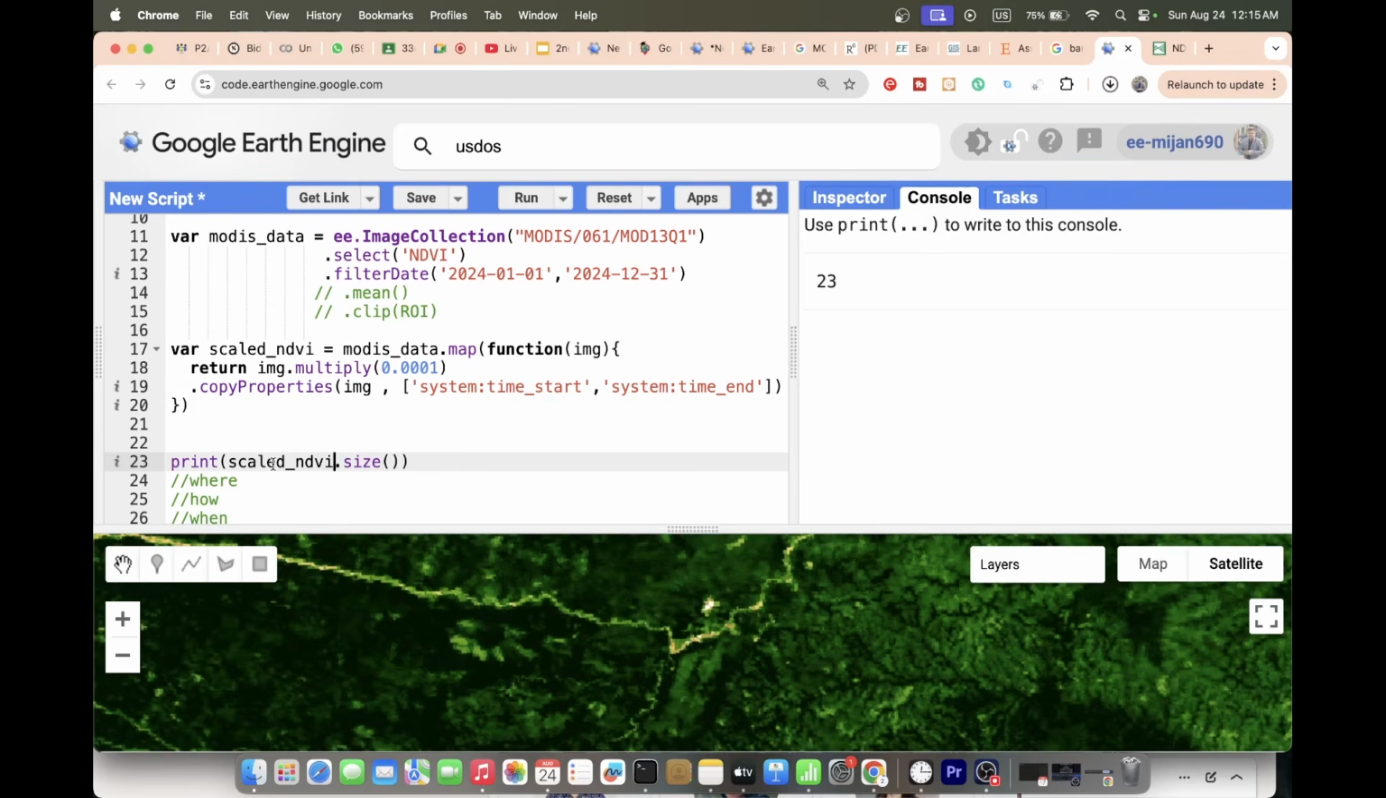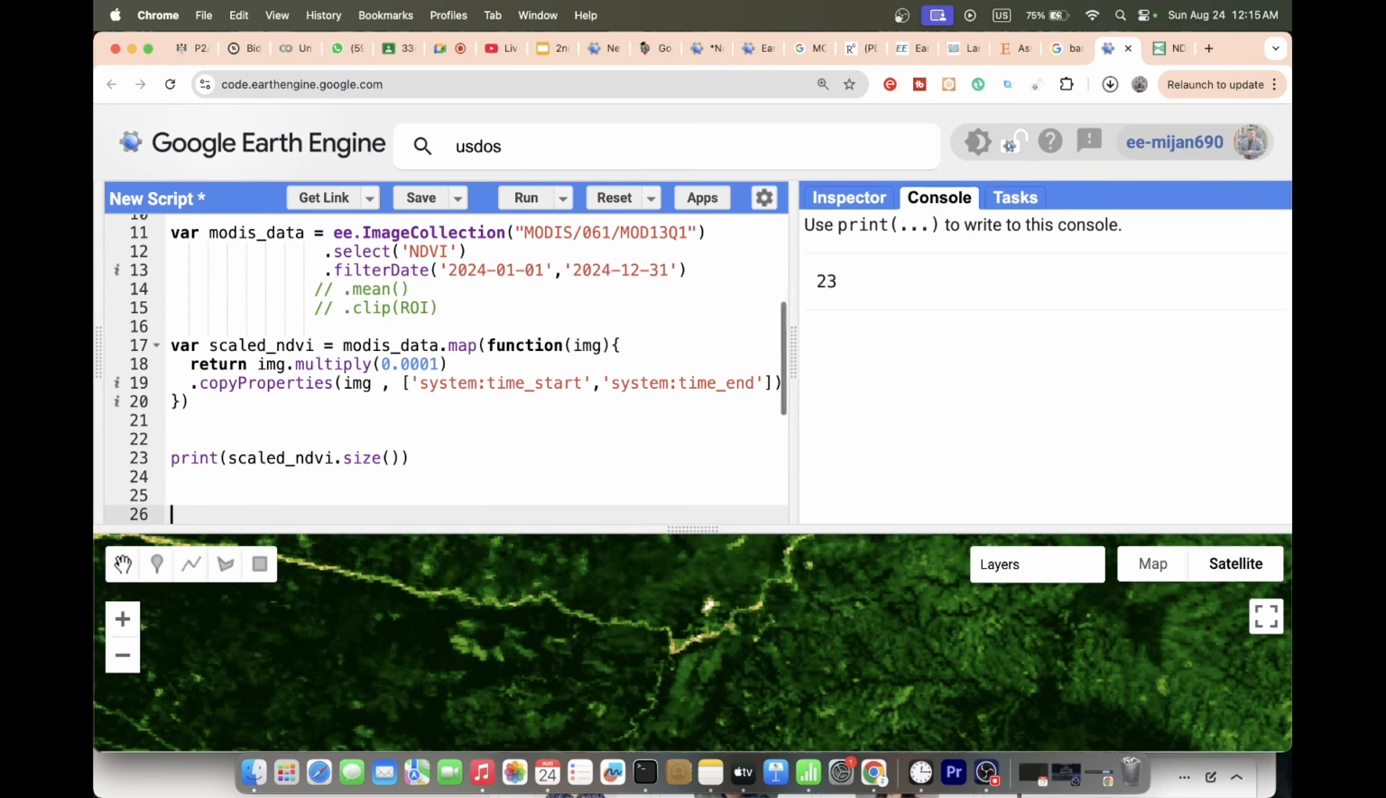Now I use these total 23 images and make the average and compute the NDVI. For that you can simply take a variable. Suppose I put the variable name as mean NDVI. I want to make the mean NDVI using these scale NDVI images. Just copy and paste, then apply the mean function, and then clip with my study area, which is ROI.